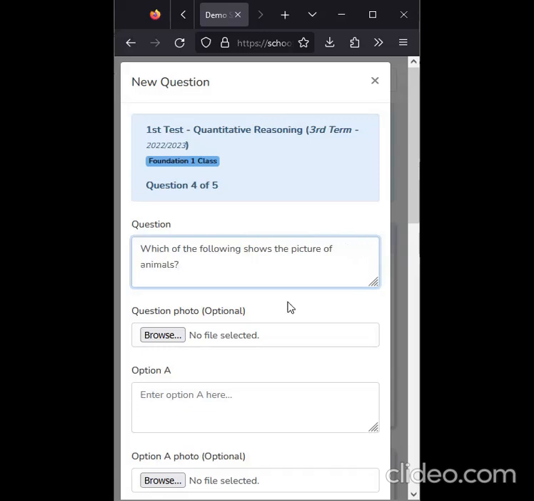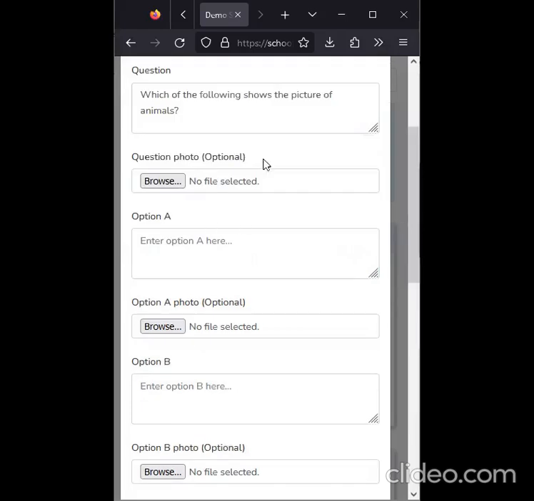And then the option A. Option A is required. We cannot leave it blank. This is where I'm going. If you don't need an option there, you can just put a dot so that it's not blank. A dot makes it not blank.